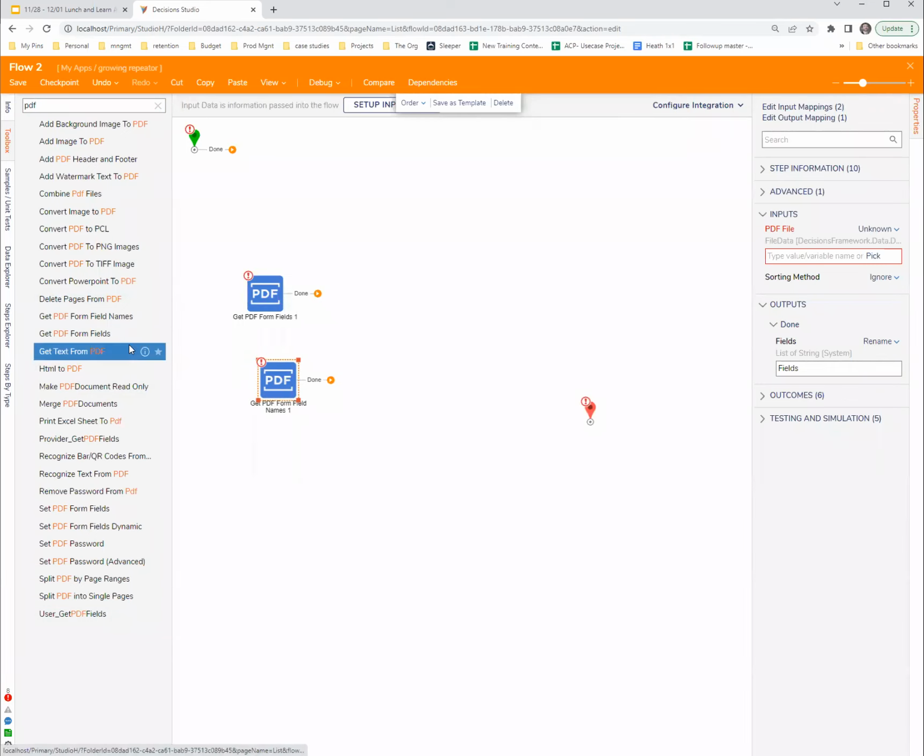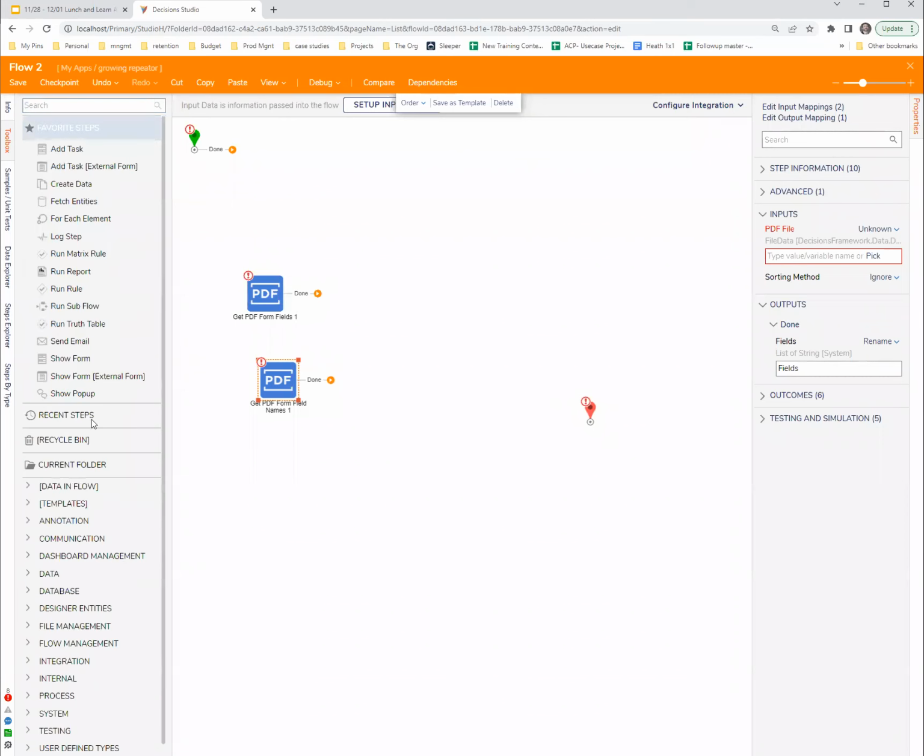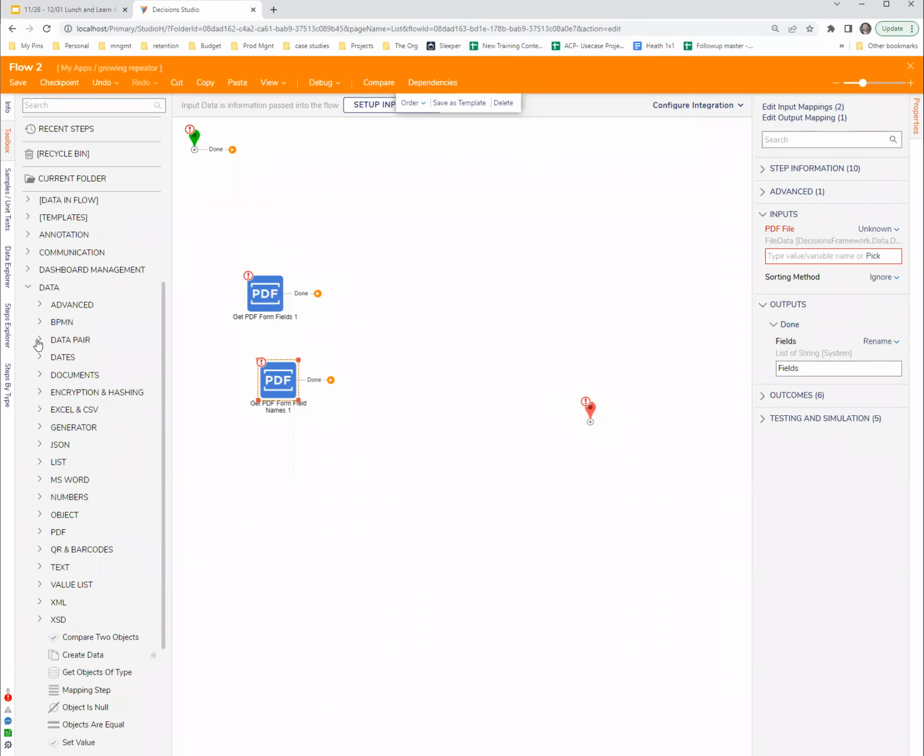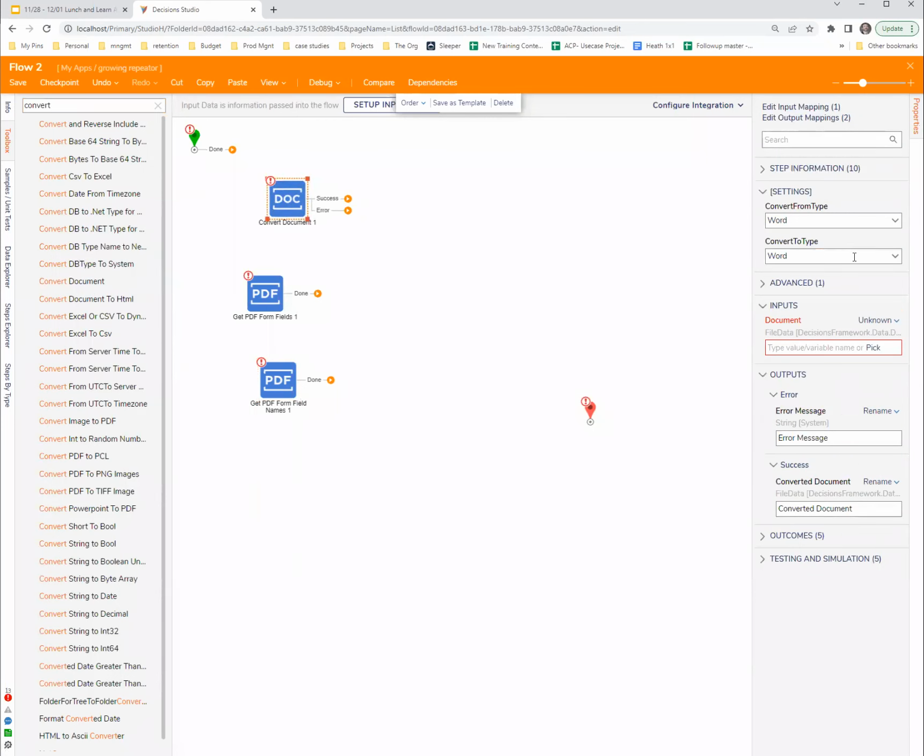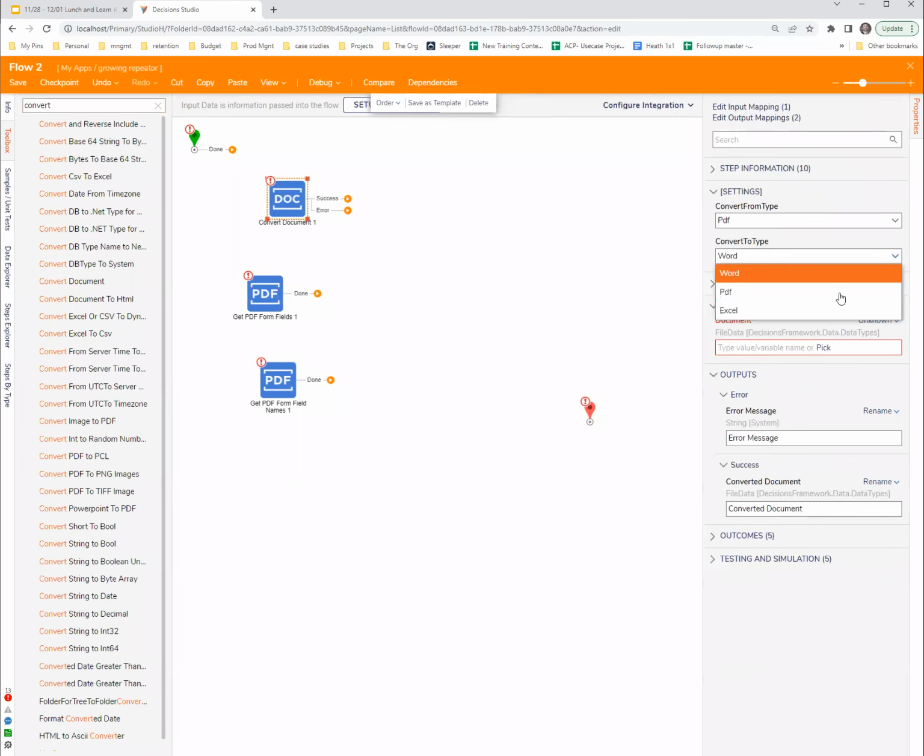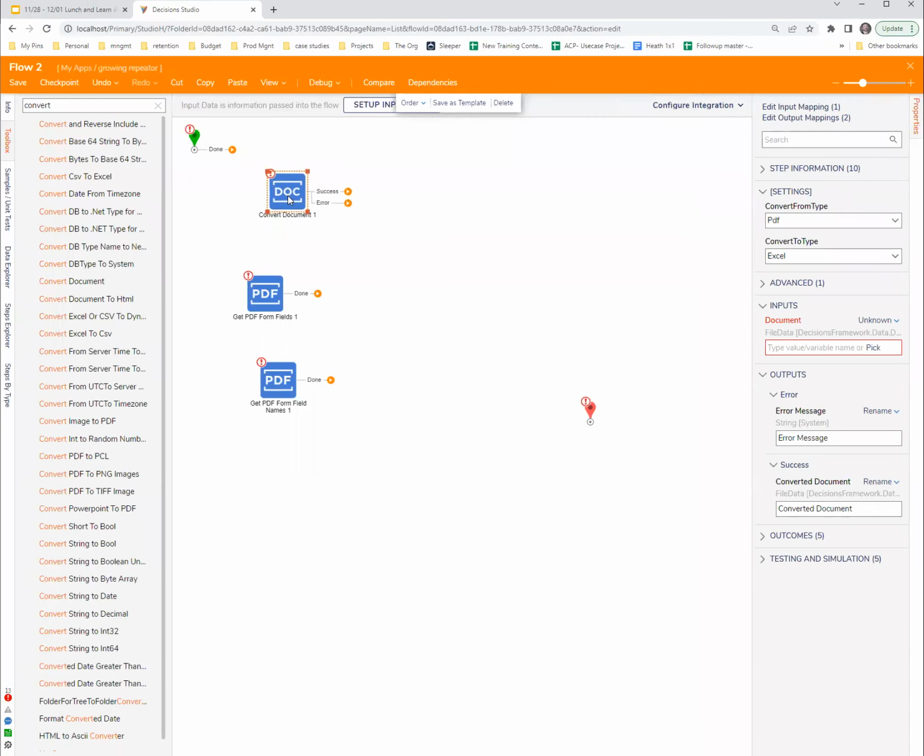I don't know how to, I mean, there might be something like data files. So convert document, convert from PDF to, yeah, okay, to Excel. I don't know how that works. You might try with the convert document step and see, though I don't know that I would trust that.